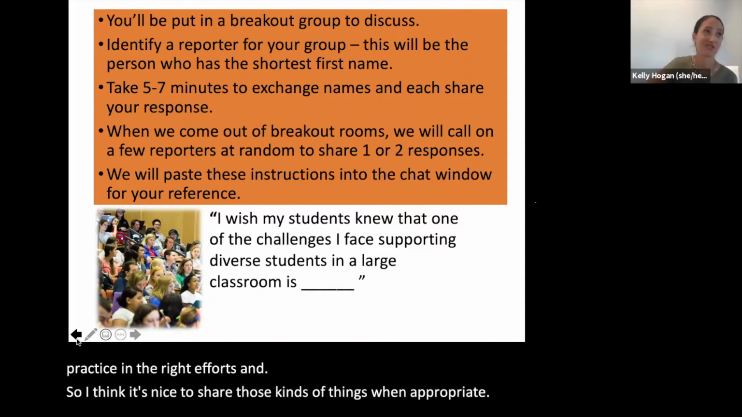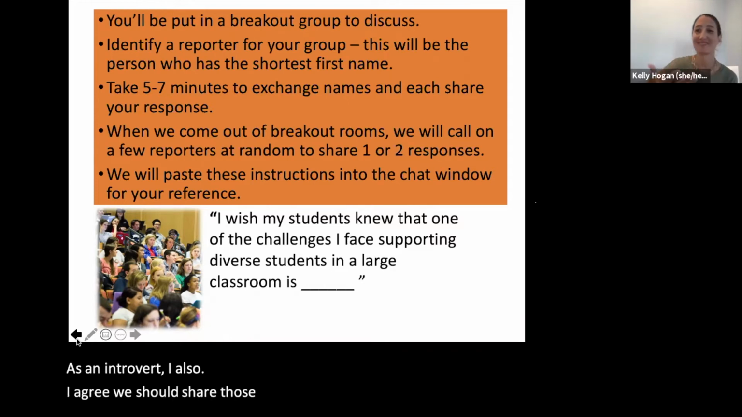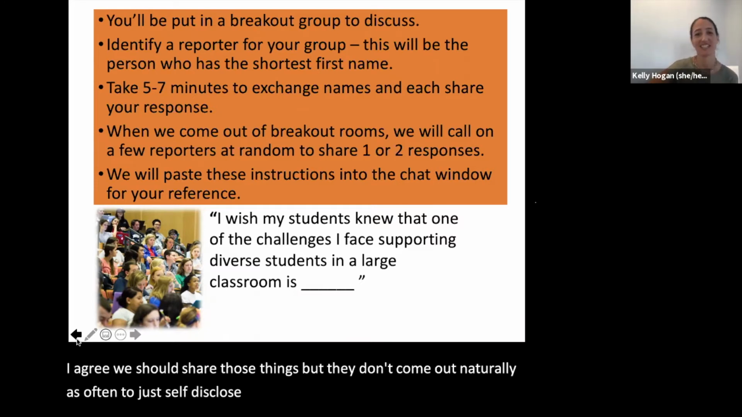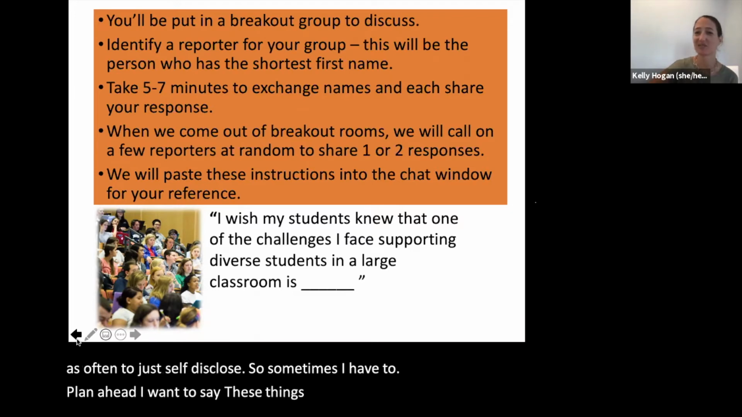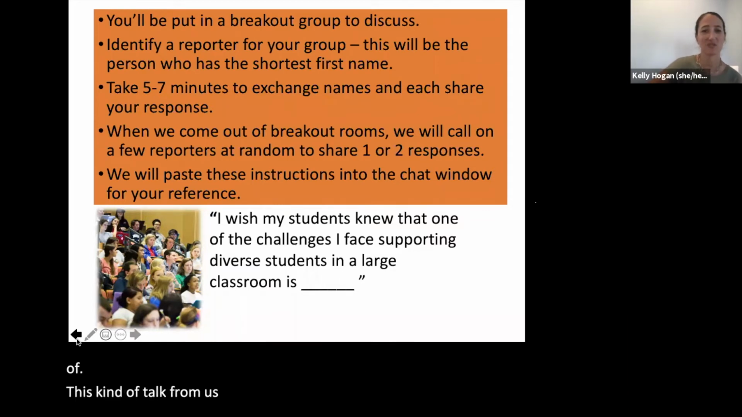As an introvert, I agree we should share those things, but they don't come out naturally as often to just self-disclose. So sometimes I have to plan ahead. I want to say these things to the students. I might even write it down, you know, so we know it's valuable for students to hear this kind of talk from us that's not content driven, but it comes easier for some than others to just share.